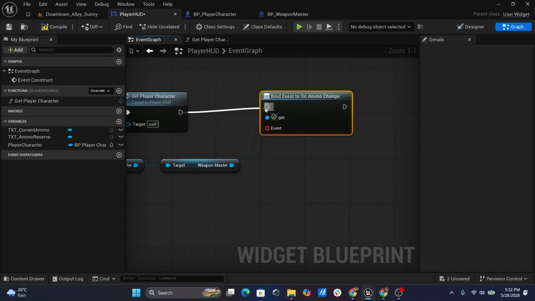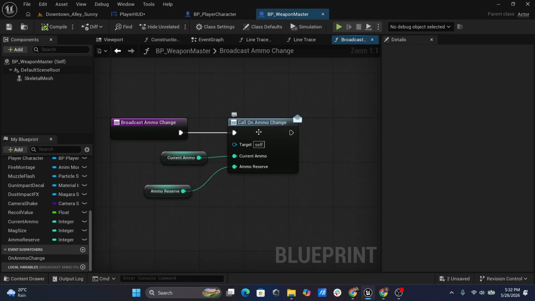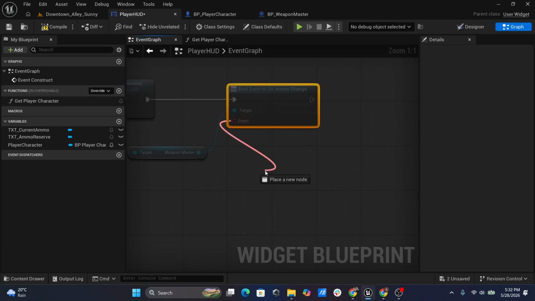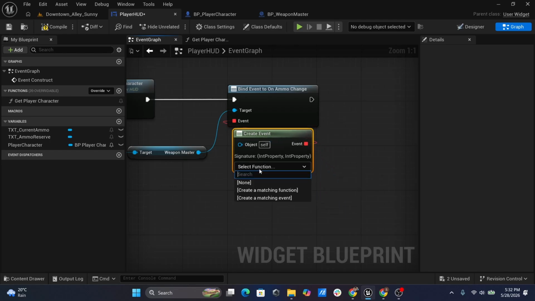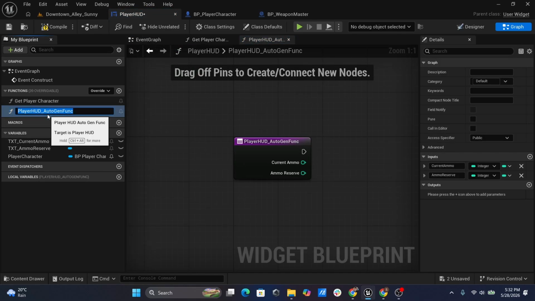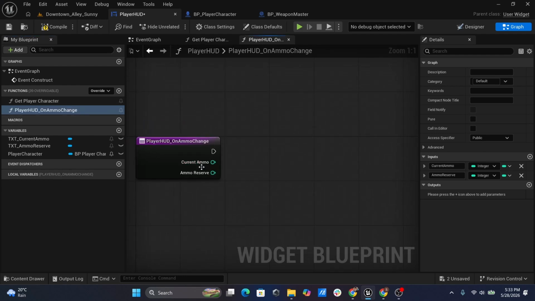There we go. So now once we do this one, this is going to listen to our BroadcastAmmoChange over here. So we need to do one more thing, and that is from this event, we need to create event. And onto the select function, you can click on create a matching function. So it creates this function over here. I'm going to rename it to PlayerHUD OnAmmoChange. There we go. So now we've got the current ammo and we've got the ammo reserve.